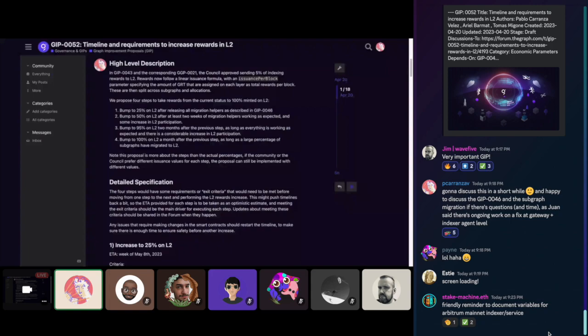And then eventually, maybe a month after, if 90% of subgraphs have migrated to L2, then we bump to 100%, and we call this a complete migration. We kind of say L1 protocol is no longer functional, or, I mean, it will be because you can still do things there. There just will be no incentives to do so, at least from the indexing rewards perspective. So that's the general idea.